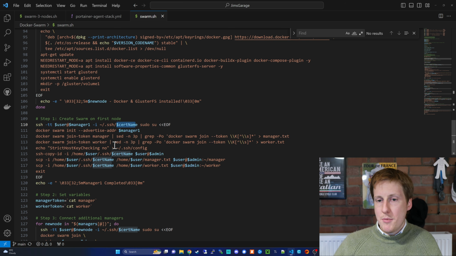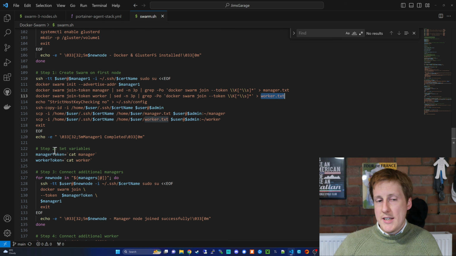And now what happens there is I output the manager token and the worker token just to a text file. And then I'm going to copy those text files over to the admin. Remember, the admin is where we're running this command. And then we set the variables to those tokens so that we can specify them later.